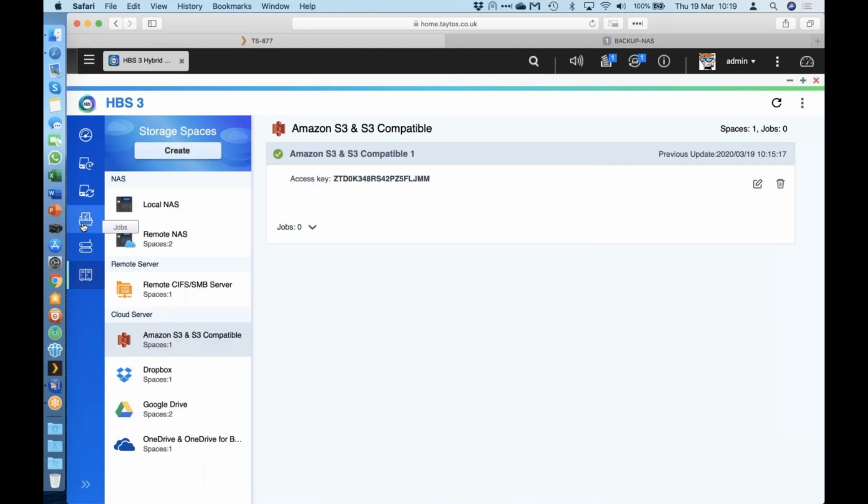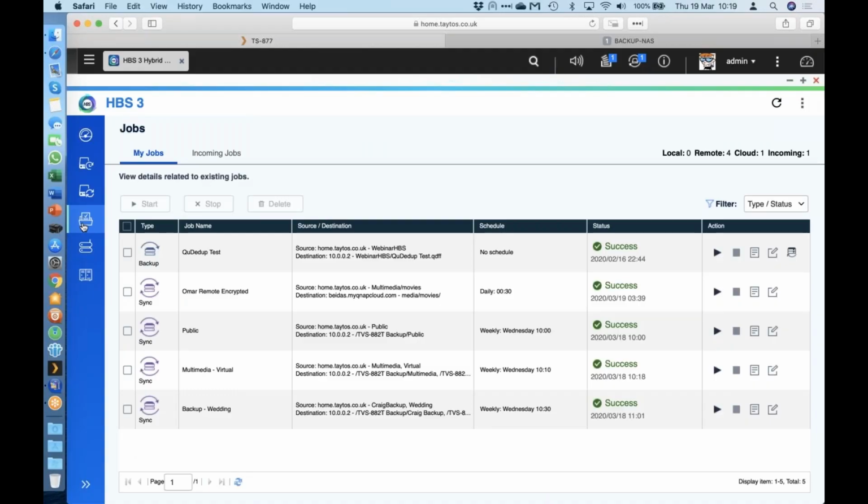Okay, so now we'll go through the different jobs. As I showed you on the storage space screen, you can look at the jobs by destination, or you can come to the jobs section and see a picture of all the jobs that are running on your NAS. So we've got two sections here. We've got the My Jobs section. This is anything where this NAS is in control of the jobs, whether it's the schedule, what's backing up from and to where, and this is where all the reporting for those jobs is going to be.